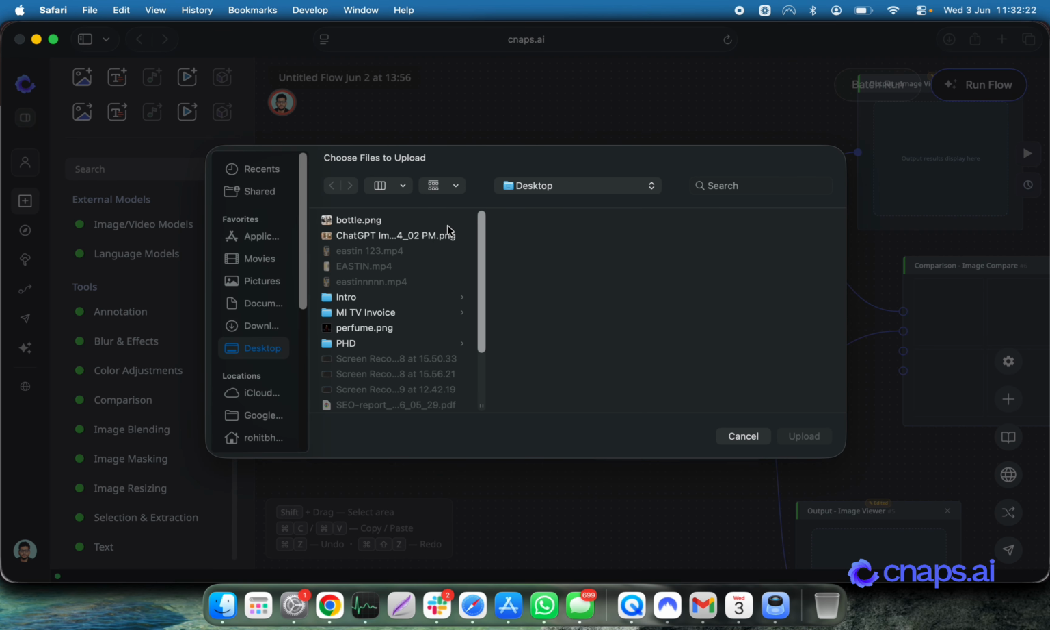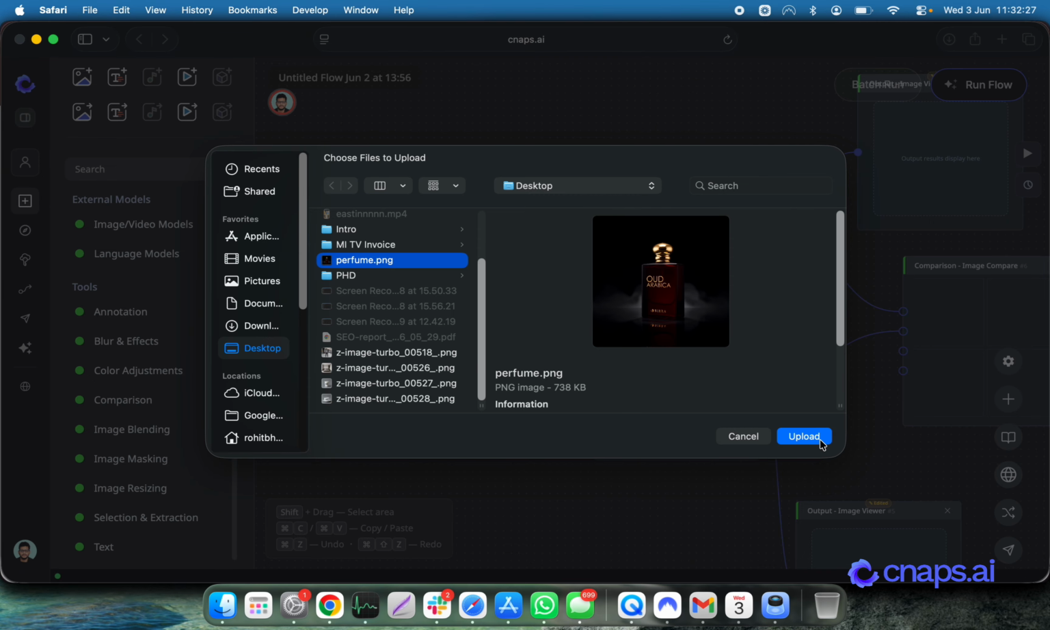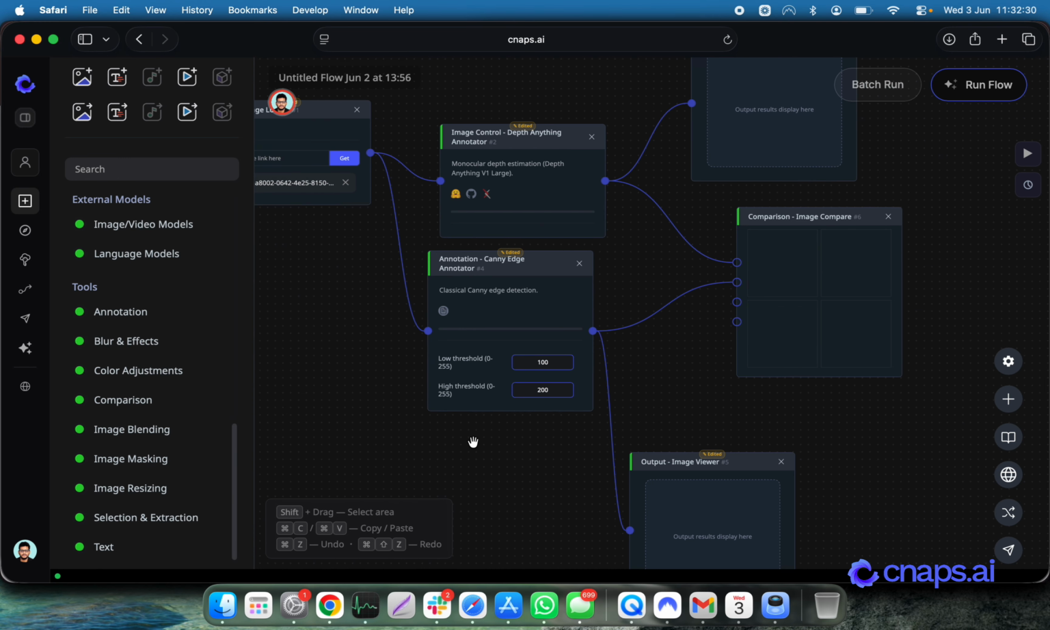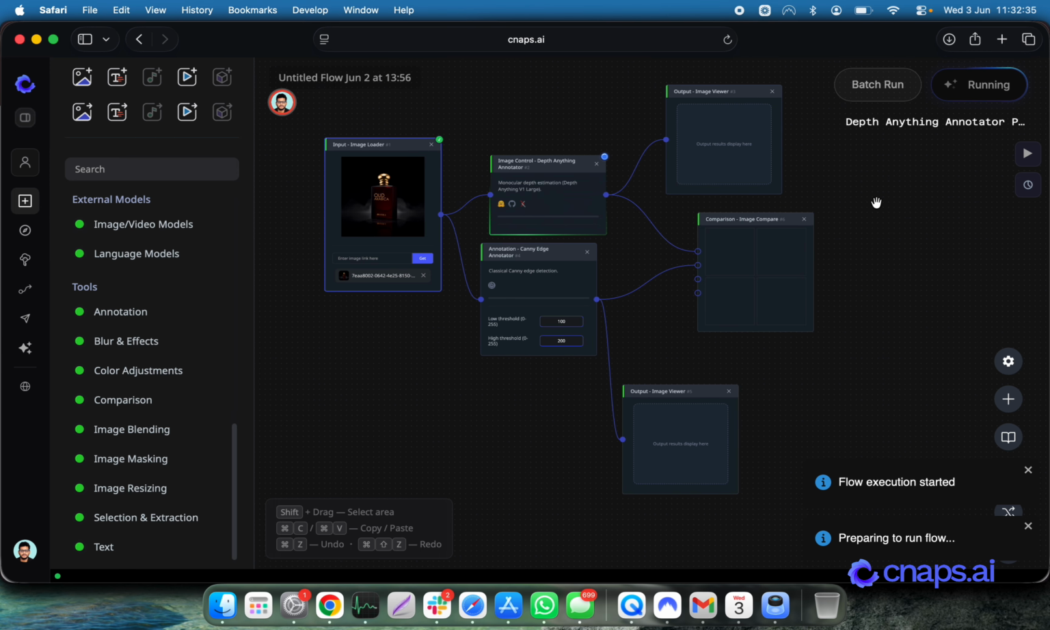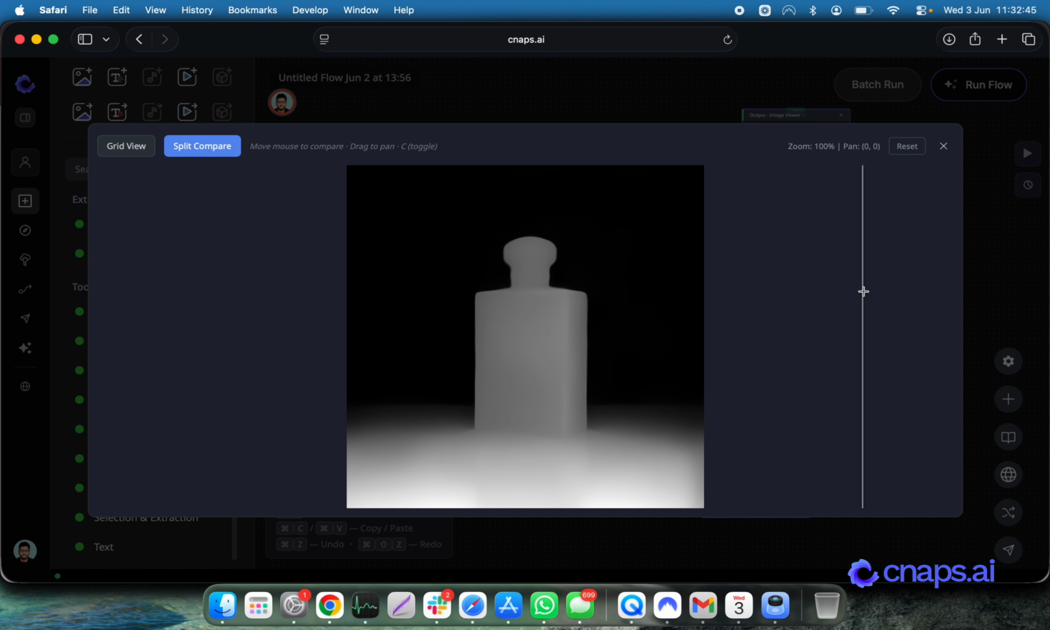Now let's upload the image. I will upload a perfume bottle image to give you a better understanding. Now let's run the workflow. Here is the depth image. The text on the bottle is not visible, and brightness shows distance. Lighter is closer, darker is farther. It helps the AI understand 3D structure, separating foreground and background so the result looks more natural and properly placed.